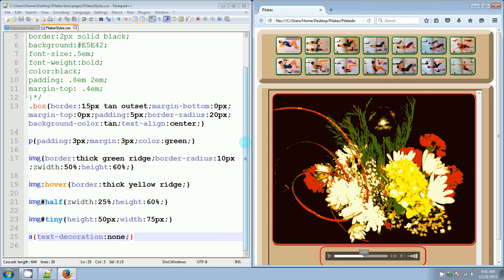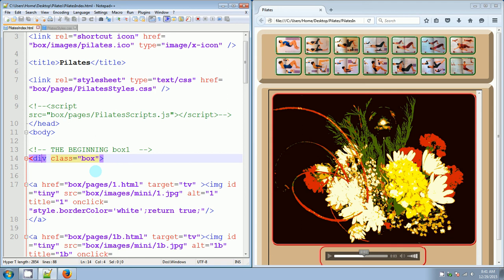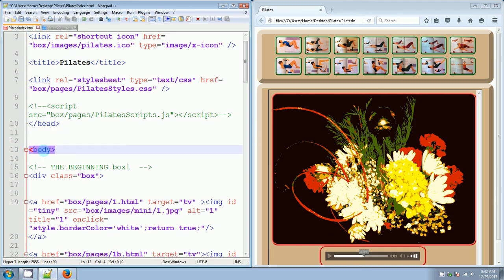Okay, so that's everything in the Pilates style.css external style sheet. And that's basically what this pointed to. If I were to create any external JavaScripts for this, I would put it in something like this, but I have not created that at this point. Okay, so we're done with the head stuff. Now let's get to the body stuff, the actual element tags that we're looking at.